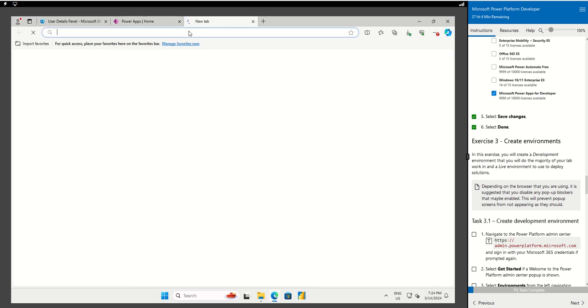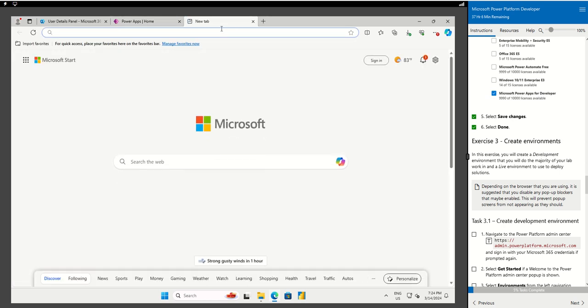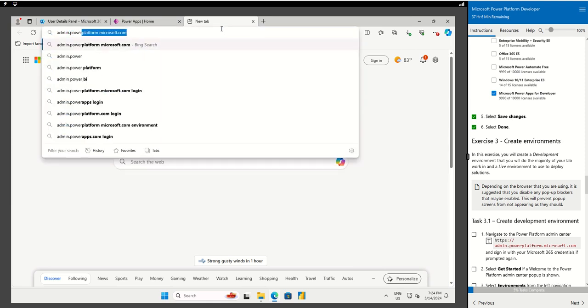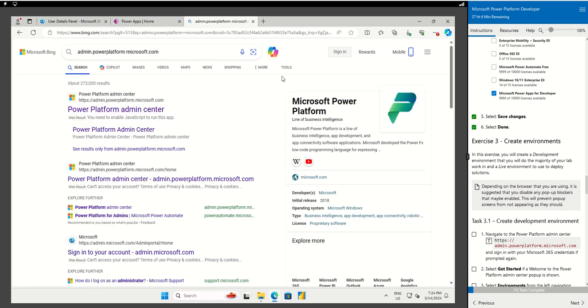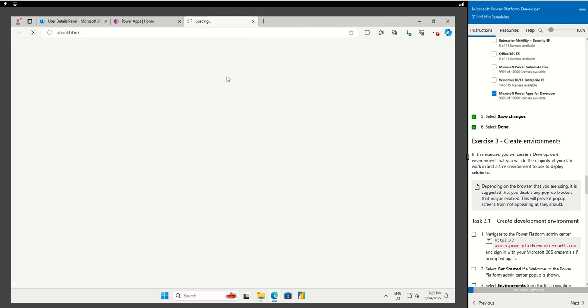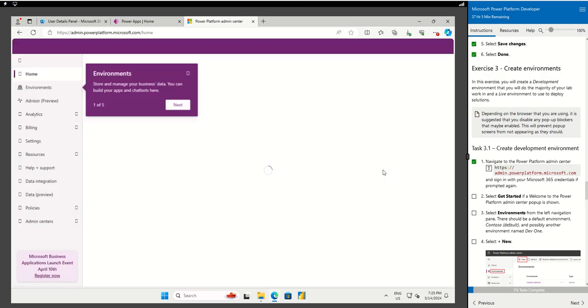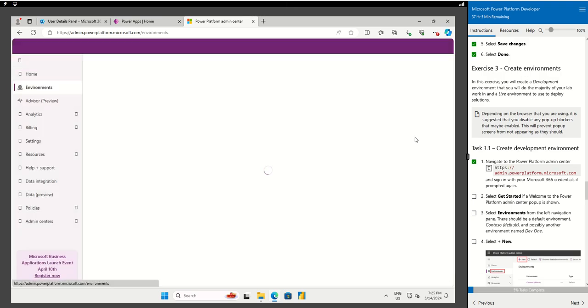Now let's take a look at the website to manage those environments. You can create another one for yourself. To do that, go to admin.powerplatform.microsoft.com. Get started, and on the left hand side, go to environment.